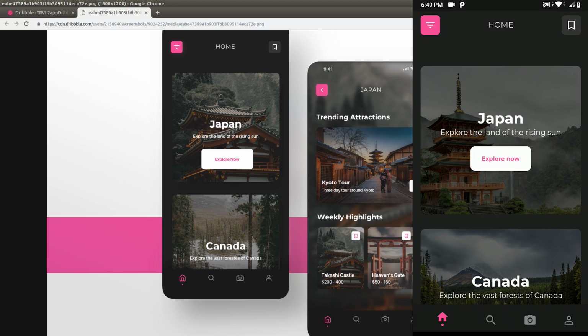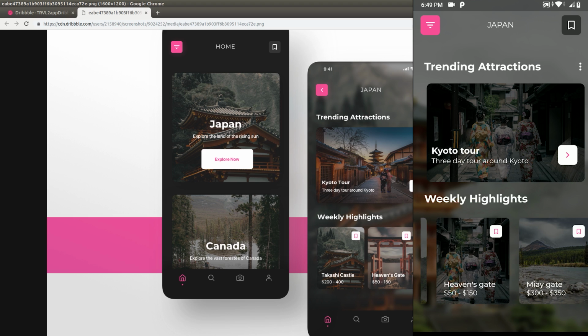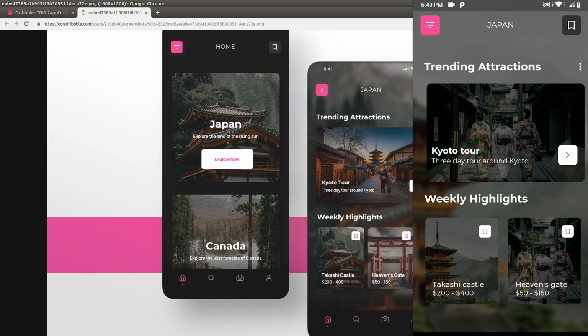So yeah guys, now we have recreated both these screens, right? We have this wonderful screen on the left as well as this wonderful screen on the right as well with a list view. So yeah, this is exactly what I wanted to show you guys today.